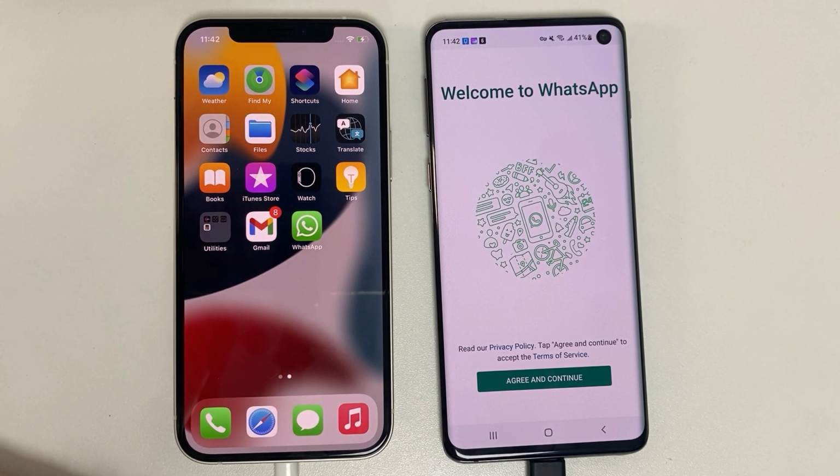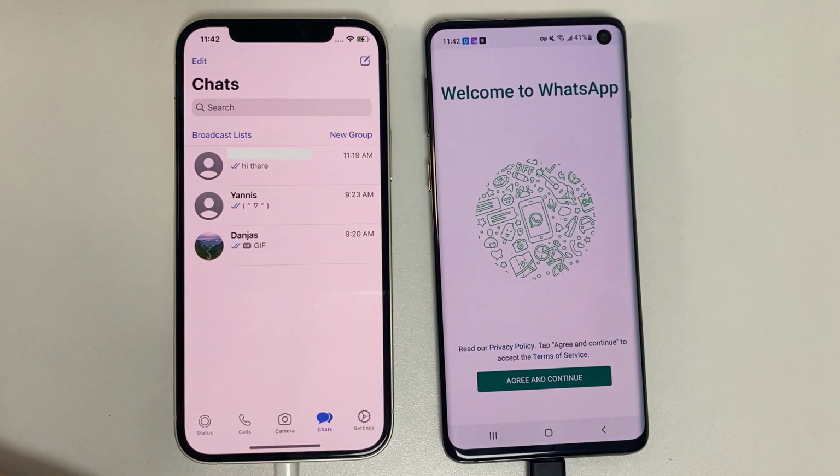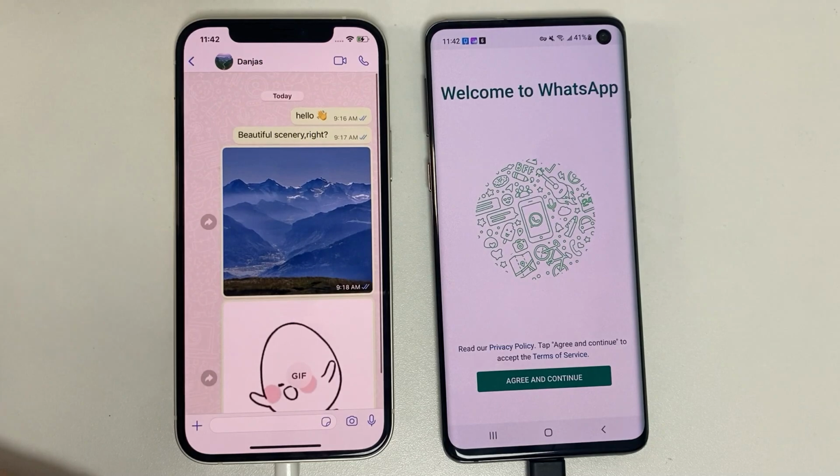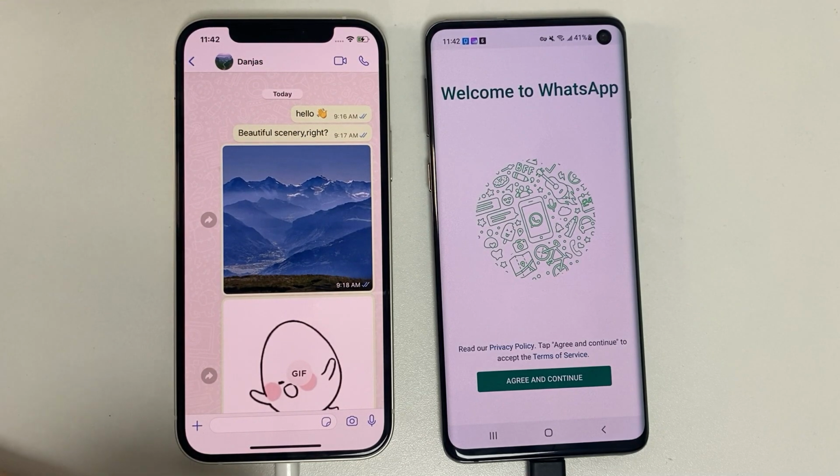So now, let's check the WhatsApp on my iPhone. As you see, all the WhatsApp chats are moved here now. All my WhatsApp chats are displayed in order on my iPhone 13 here. And I just opened one of the conversations. You can see, the pictures, and memes, everything in my WhatsApp chats is all here for me.